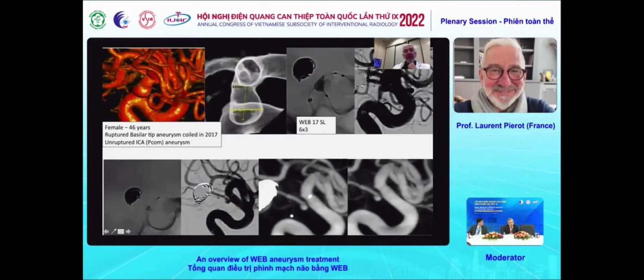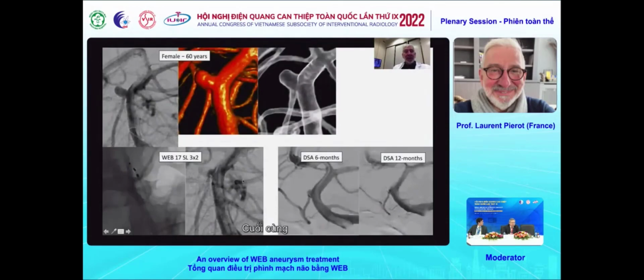Here, again, a PCOM aneurysm, you see that the angle between the ICA and the aneurysm is more or less 90 degrees. With the Web 17 system, we place a Web 17 SL 6/3. You see that it's possible to do the treatment. Control angiogram at the end of the procedure, control angiogram at 1 year showing complete aneurysm occlusion. Finally, here, an ICA aneurysm, you see that the ICA is coming from the neck. So you place the Web 17 SL 3/2. It is a control angiogram at the end of the procedure, 6 months, 12 months, showing complete aneurysm occlusion, and the ICA is patent.